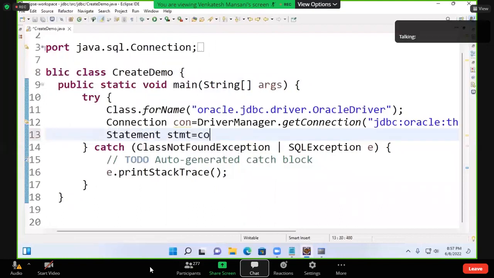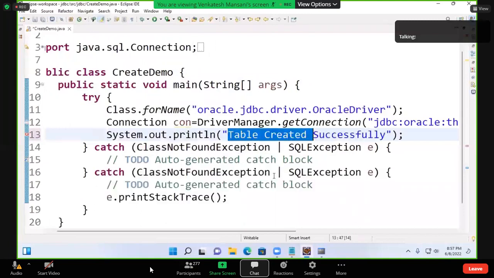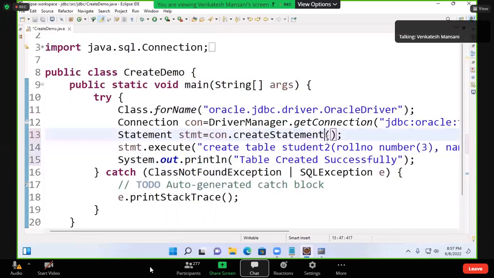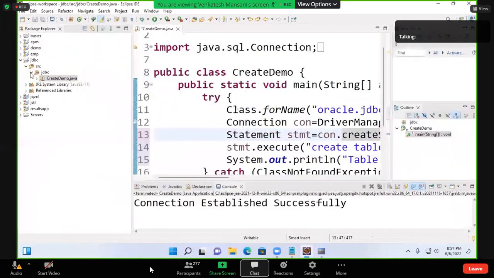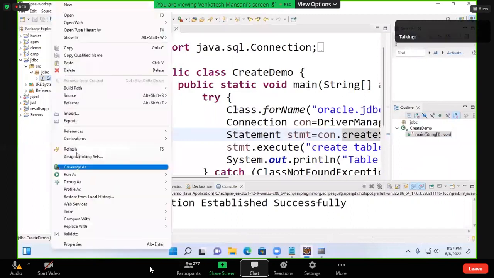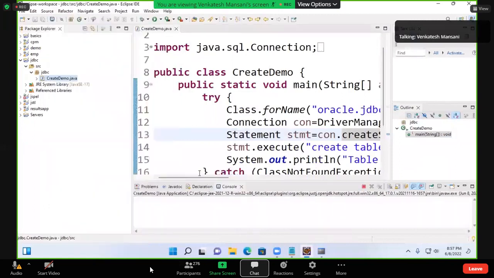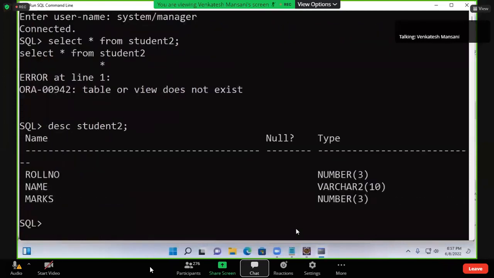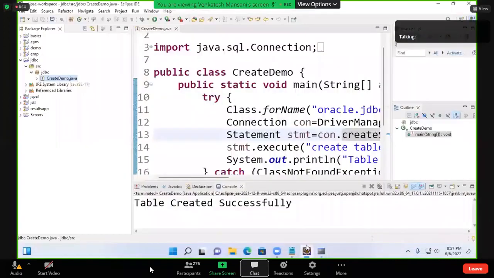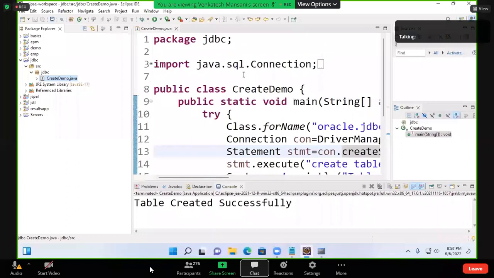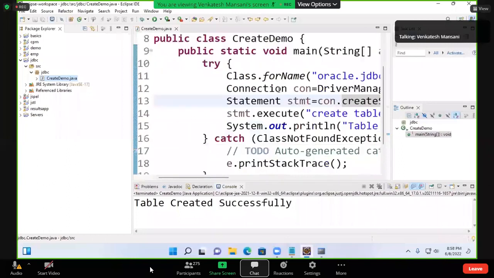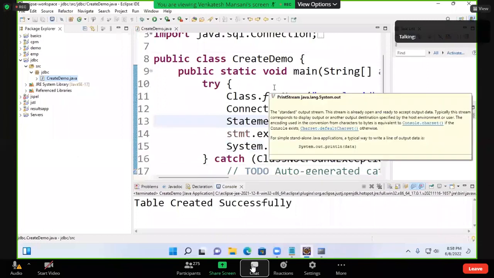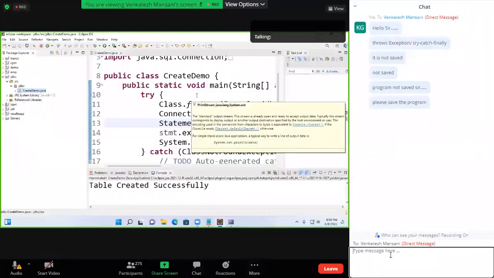Statement stmt. See, this is student 2 table. Now right click, run as Java application. See, table created successfully. Okay, let us here describe student 2. Like this you can write programs in Eclipse. Tomorrow we'll see continuation. Okay, now from today onwards you can start Eclipse. Even for Java programs also, if you want to practice, you can practice.